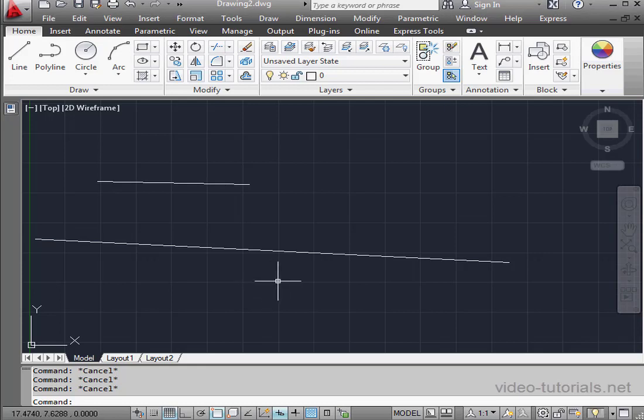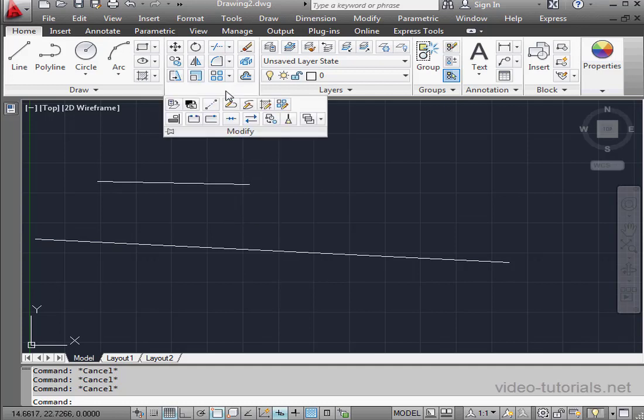Welcome to our tutorial about the Break tool. The Break tool is on the Home tab Modify panel. Let's click the arrow to expand the menu flyout. Left click to activate the tool.